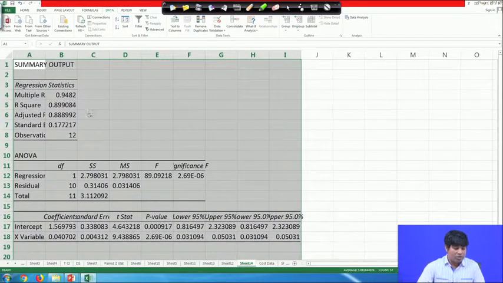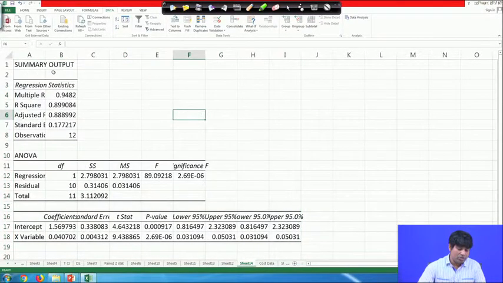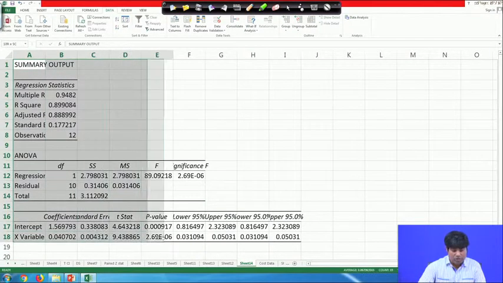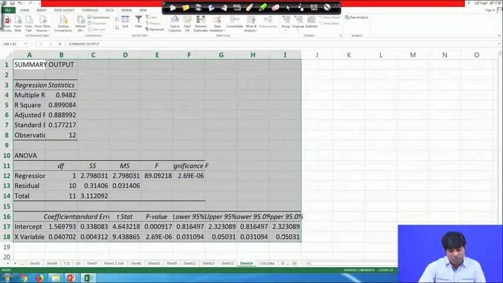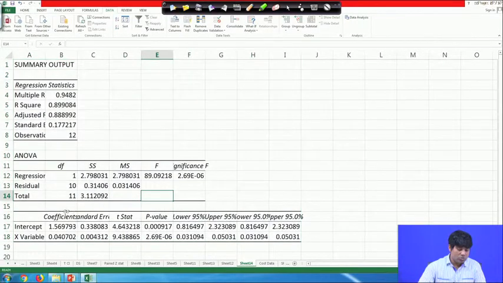This is what is called the summary of regression output, obtained with the help of the data analysis package through Excel software. Till now, whatever we have discussed is with respect to this portion only. That is how to get the alpha coefficient, which is 1.57, and the x variable coefficient, 0.04.